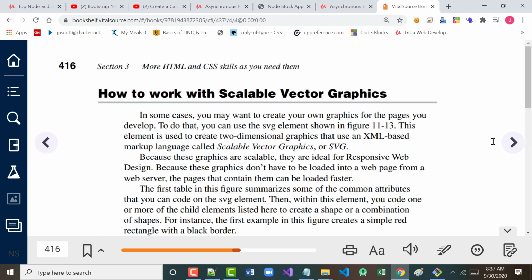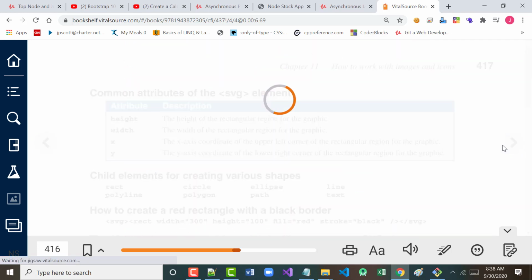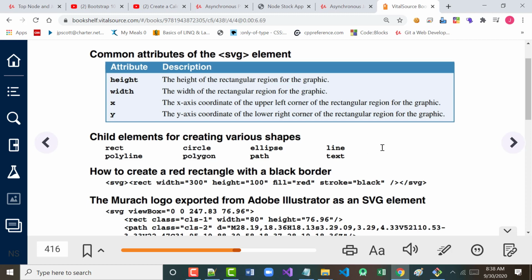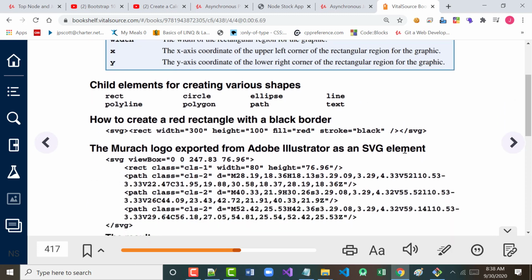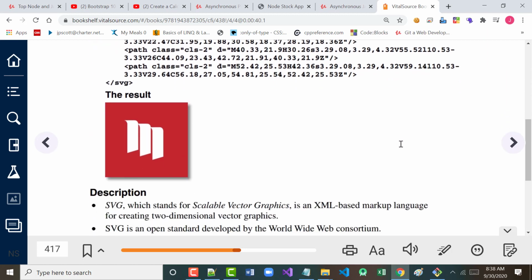Finally, the last thing in the chapter is SVG, or Scalable Vector Graphics. Notice it says it's used to create 2D graphics that use XML, the extensible markup language. As it says, because these graphics are scalable, they're ideal for responsive web design. Because they don't have to be loaded into a web page from the server, they'll load faster. They show you some of the SVG setup in here. A lot of people like to use these when they've got a very intricate logo. They show you how they set up the Muroc logo right there.